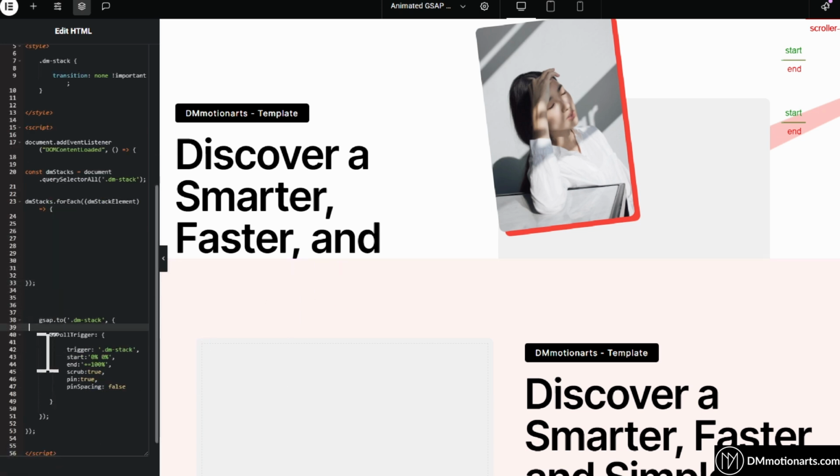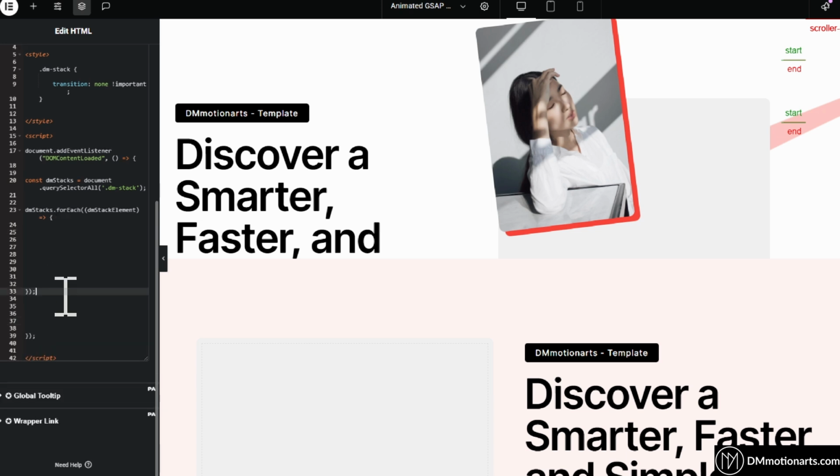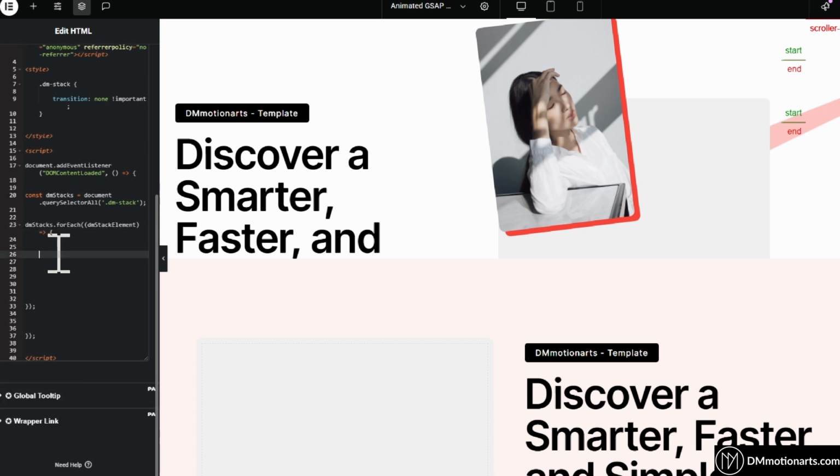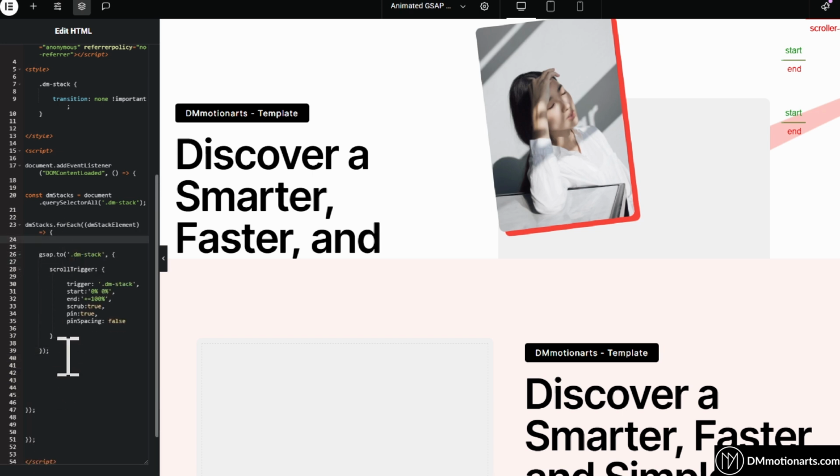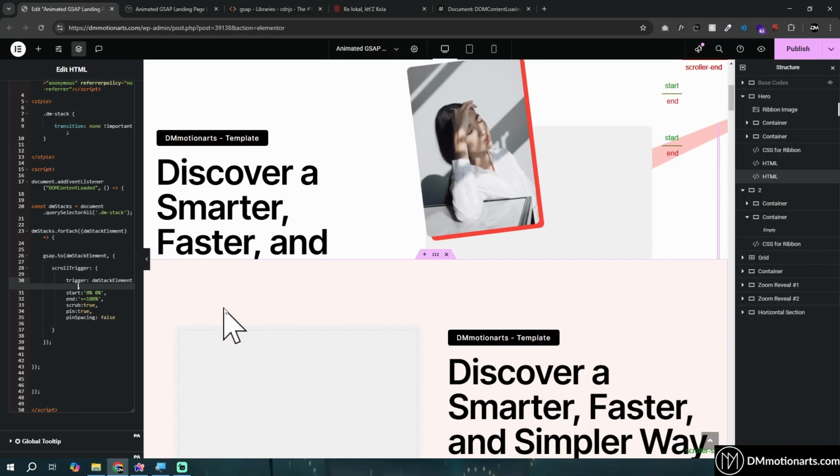Now we simply need to copy this GSAP code into it, and again this is all available in the comment section, because YouTube does not allow pasting it in the description, so it would be in the pinned comment. All I did was add this much. Now I simply need to change DM stack to this one without any quotation marks, so I'll do DM stack element. This way it is looping through each element and adding this animation.